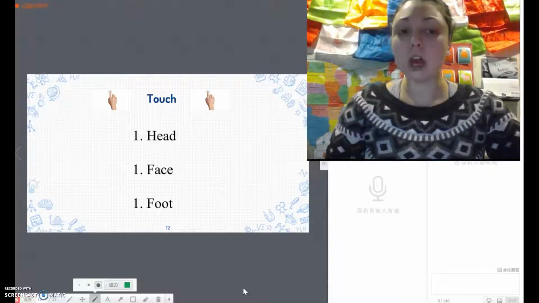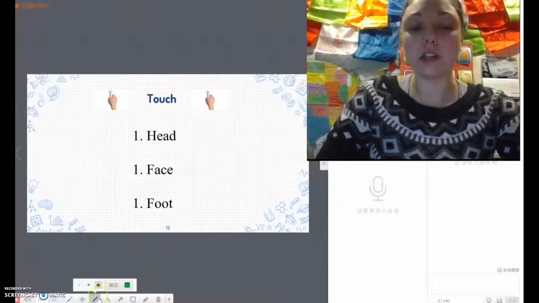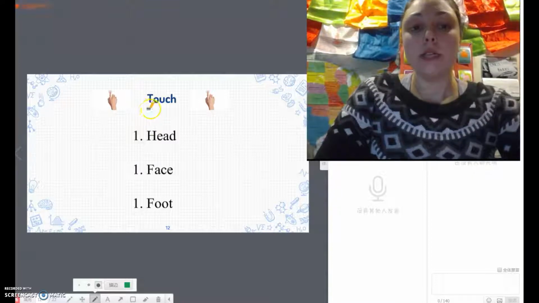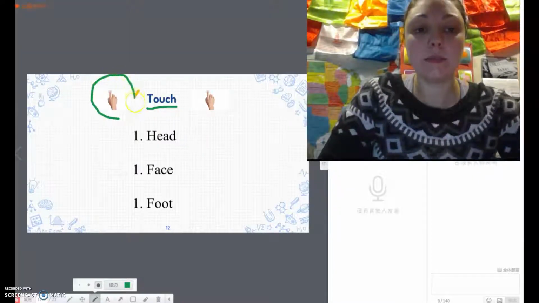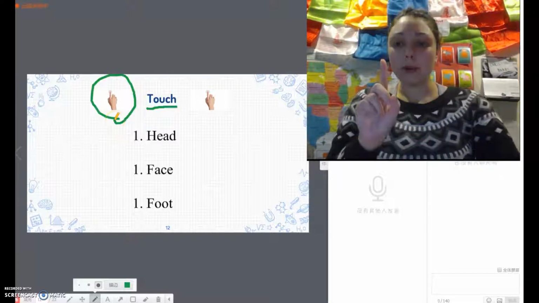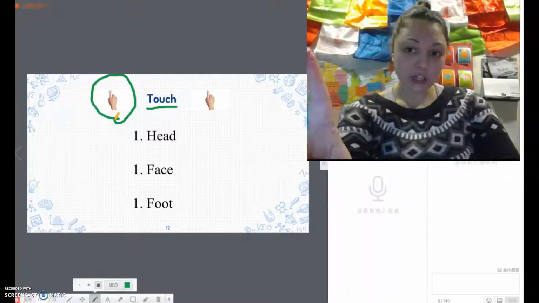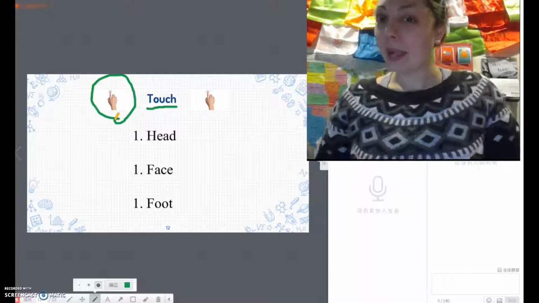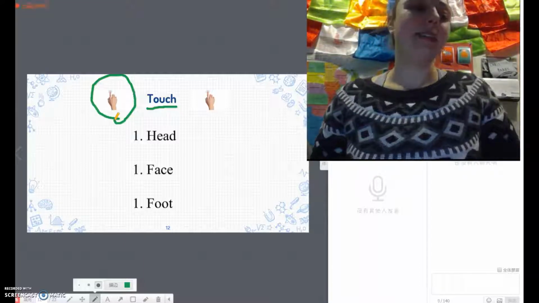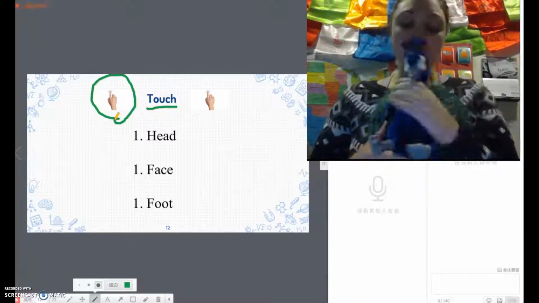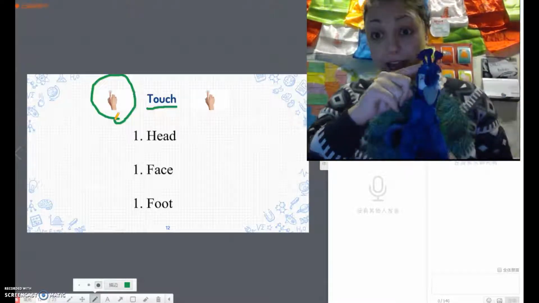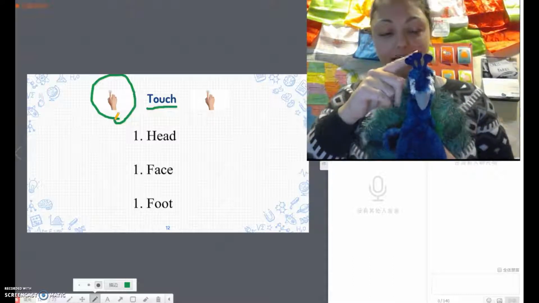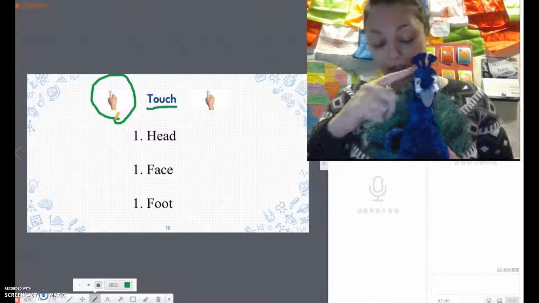But first, we need to talk about this word touch. So we see here touch. And we can see when we touch something, it kind of looks like this. So right now, I'm touching Lily's head. I'm touching her head.